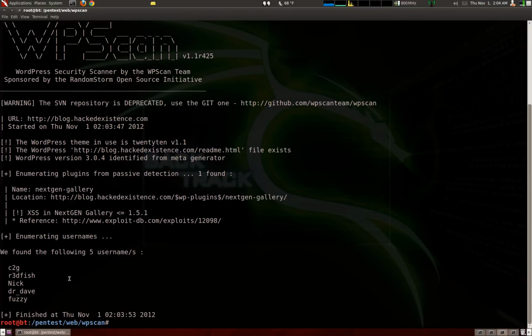So what you would do is you would take one of these names that you want to attack, and then you could use the password lists that ship with BackTrack and have it sit there and brute force entry into one of these accounts. So this is WPScan. You should use it to check your own WordPress to make sure that you're not using a vulnerable plugin.